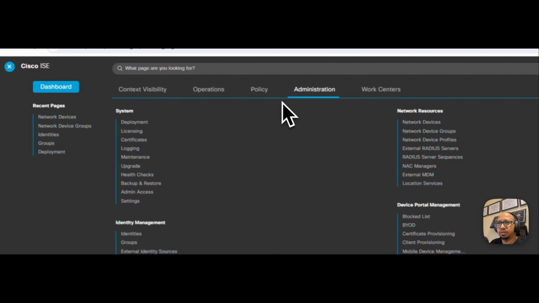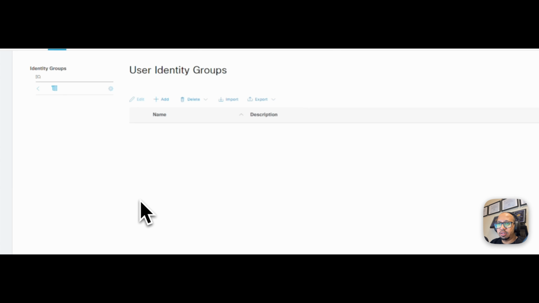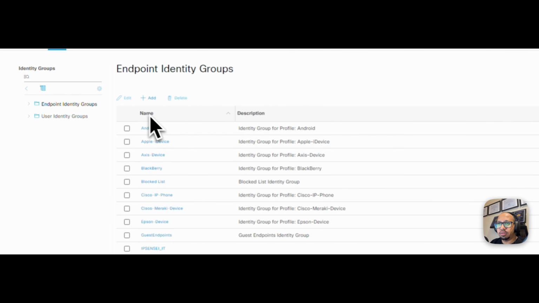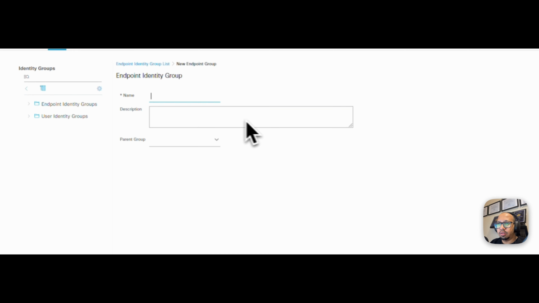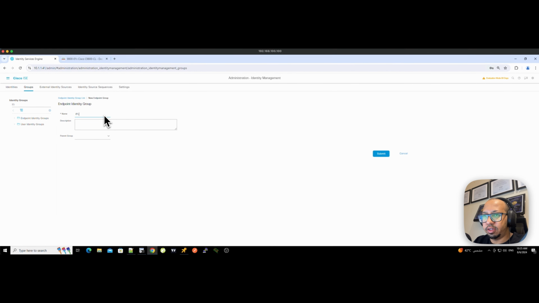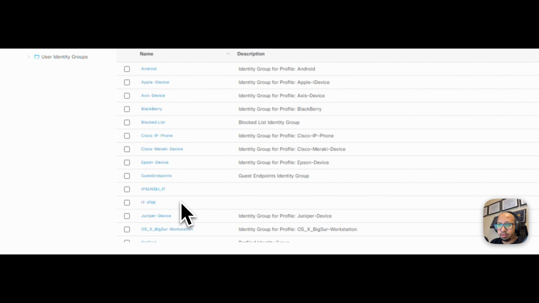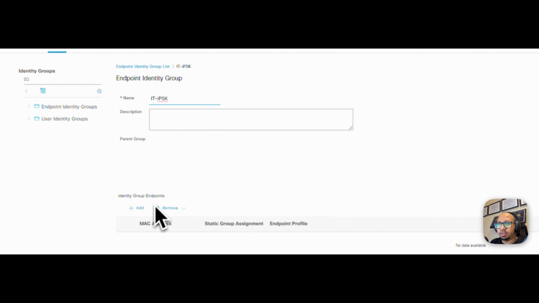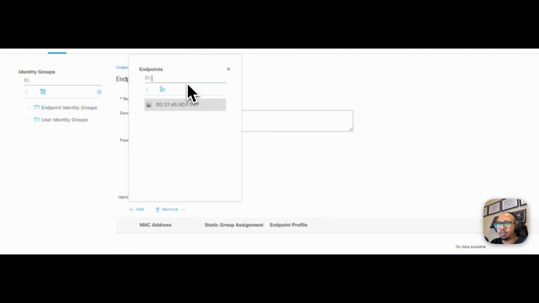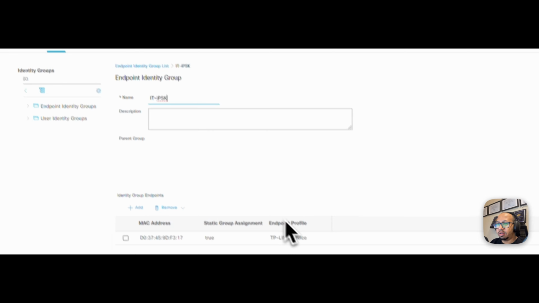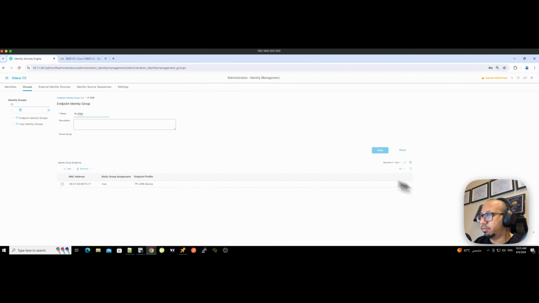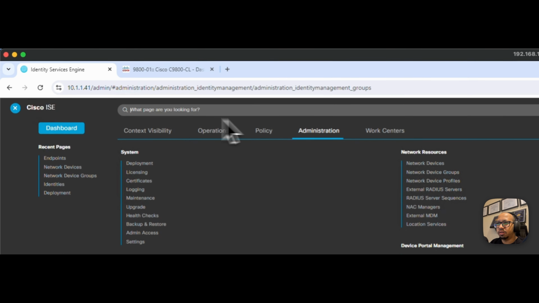So in administration, identity groups, endpoints, let's call this IT-IPSK. Hit save. Let's try in case we can add the MAC address here. I think this is the MAC address. Yes, correct. So we added our MAC address to the group, and we're all set in this part.